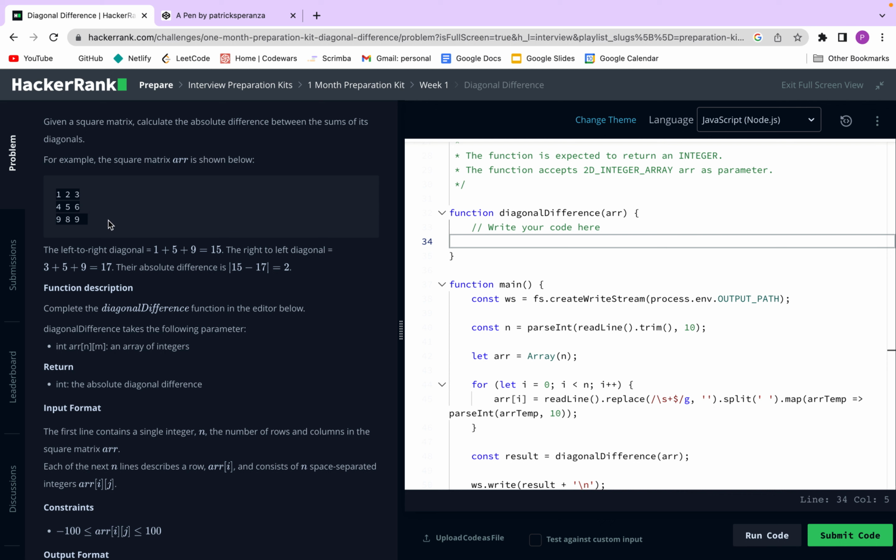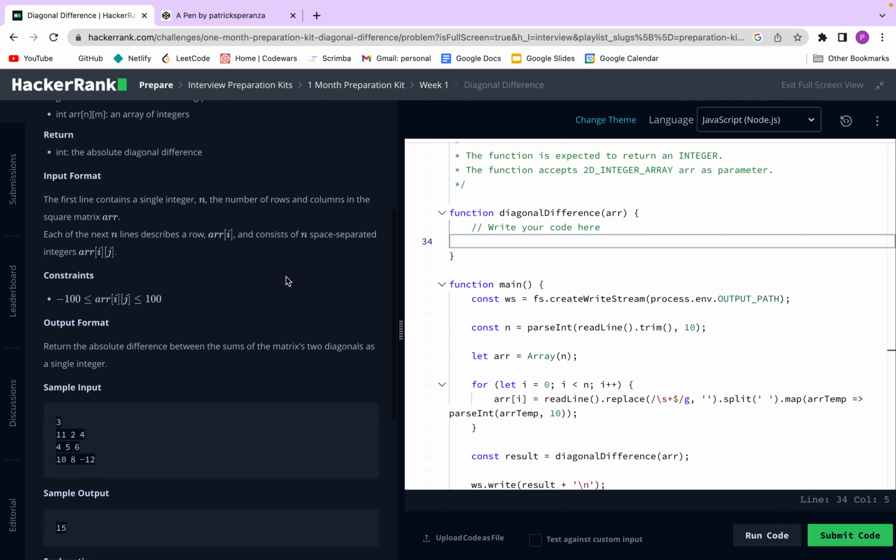The left to right diagonal is 1, 5, 9. And then the right to left is 3, 5, 9. So we would want to sum those up. The first one gives you 15, the second one gives you 17, and then return the absolute difference of subtracting those two, which is 2.